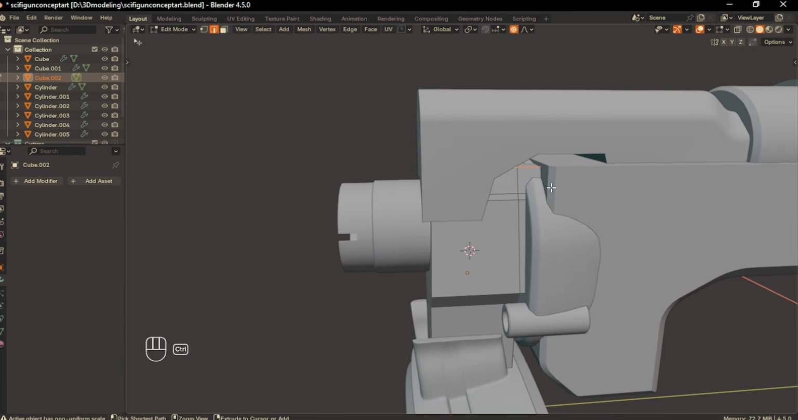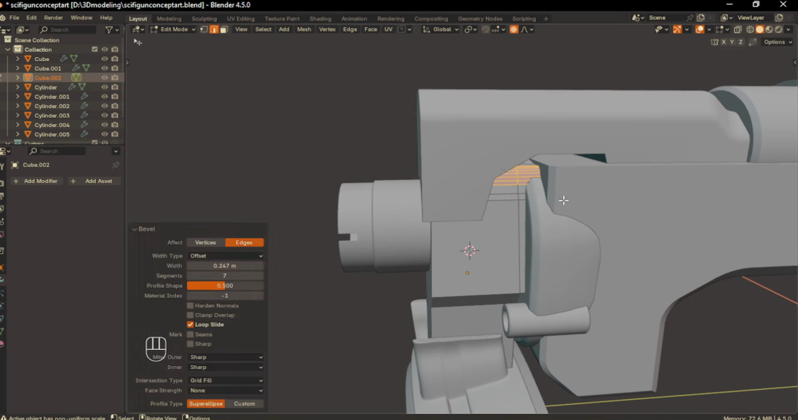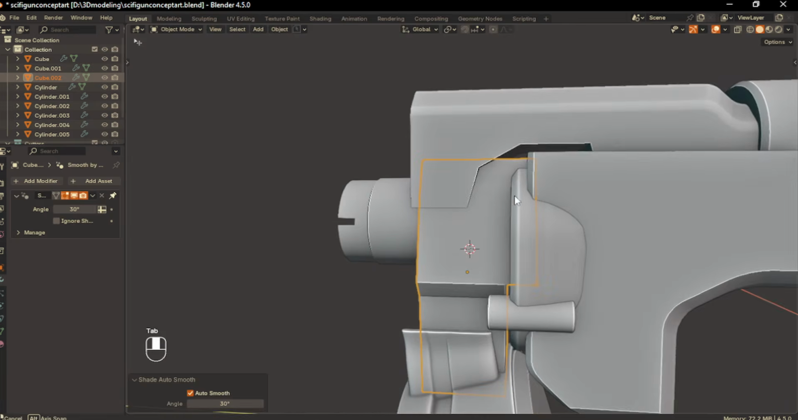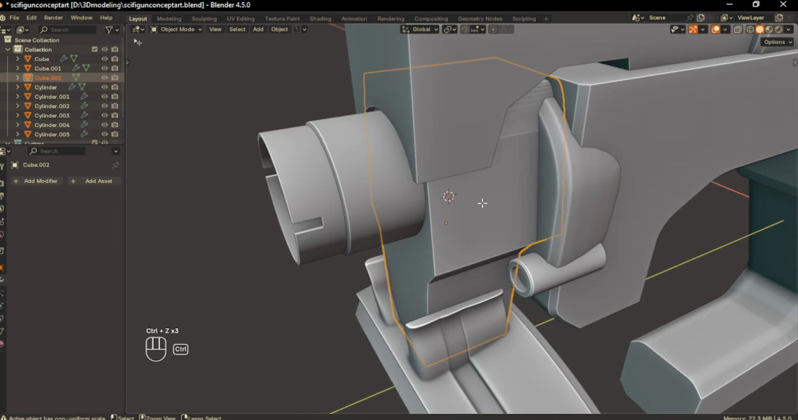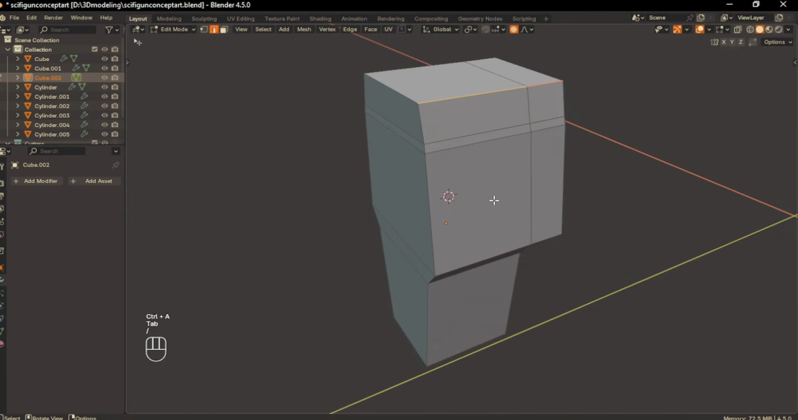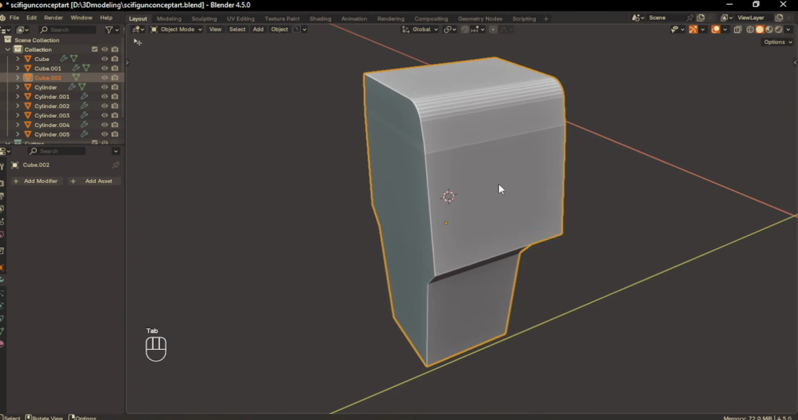I'll also grab these edges and run a very small bevel. Shade smooth. Kinda looks silly. Let's undo that. Instead, apply the scale first, then run a bevel again and see. Yeah, much cleaner.